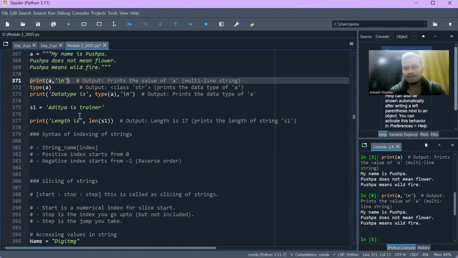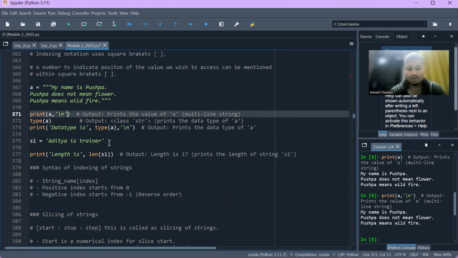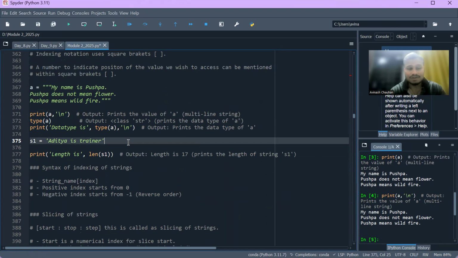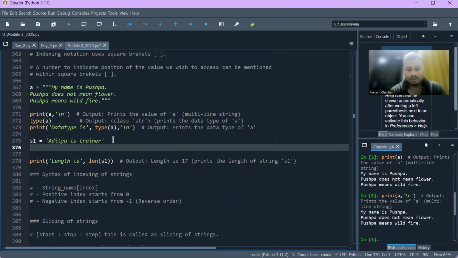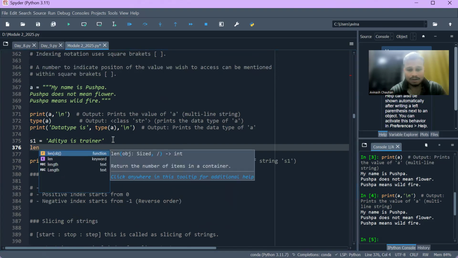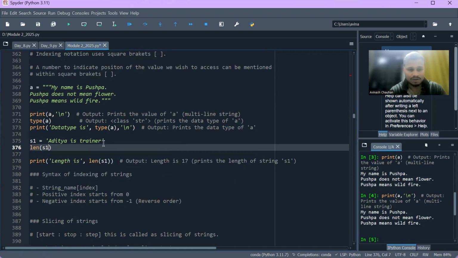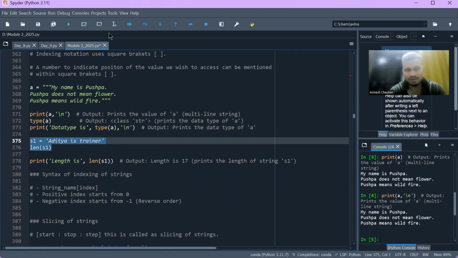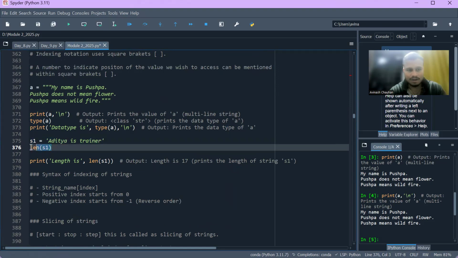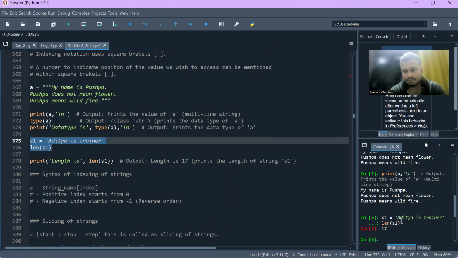Okay. So there are various functions pertaining to string, and the first function is if we want to find the length of the string. We can do it by the len function. Within that function, use the variable name s1, because in s1 we stored "Aditya is a trainer". Okay. So we will certainly get the length of s1, and you will see the output. The output is 17. Okay.